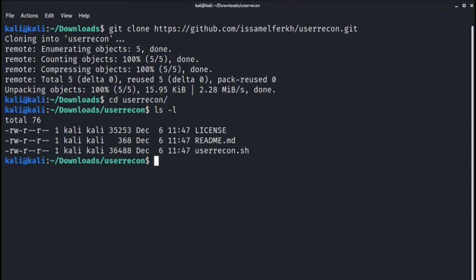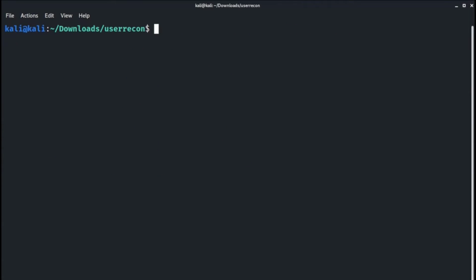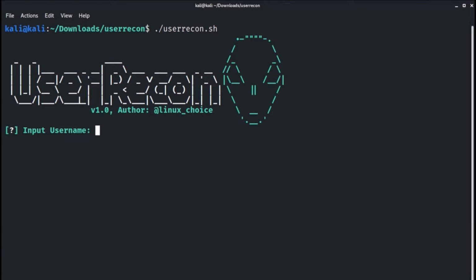Here I will list the files, and as you can see the file is not executable. Let's make it executable. Once we are done with that, we'll clear the screen and execute the userrecon.sh file. Let's input the username. I'll mention it here as Rahul Jamgade.